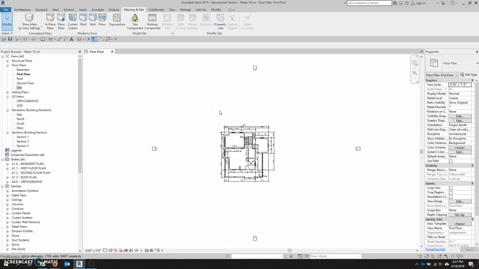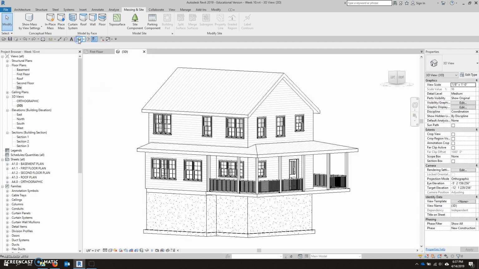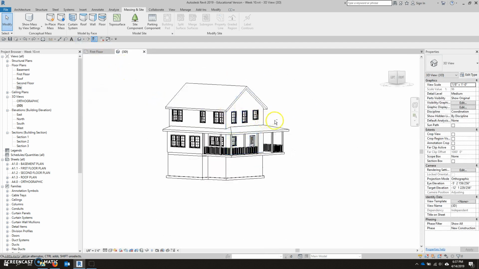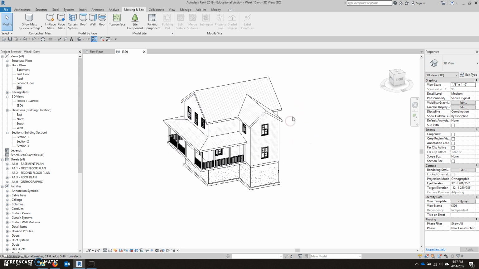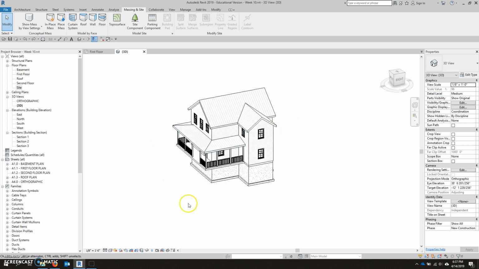for our Revit project. We've gone ahead and opened our Revit model. It's the same model that we've been using for each of the steps in this project. If I go to a 3D view, you can see where we are at this point. This week we're going to start out by creating a site.